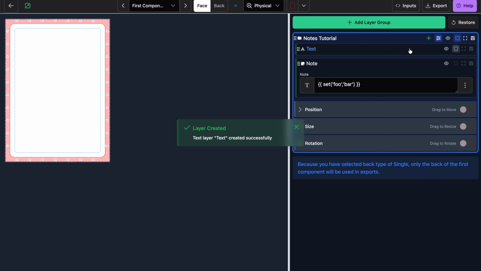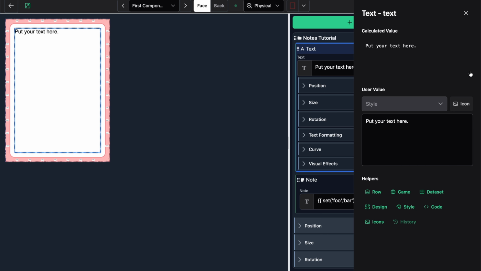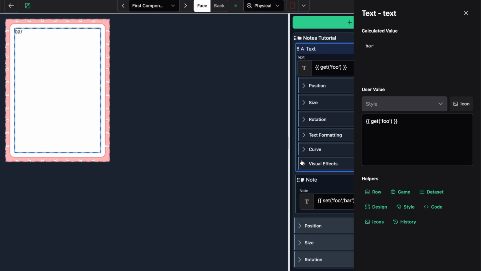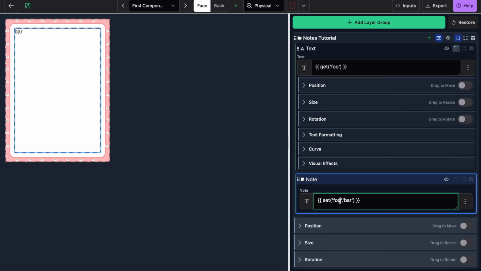So if I add a text layer and click the three dots beside the text field and scroll down to code and this time select get, it will place this get code that inserts the default key foo, which will now call foo's value from the set code and display this as bar. I could change the note's code key and value to whatever I want, and any text box that uses this key will display that value.